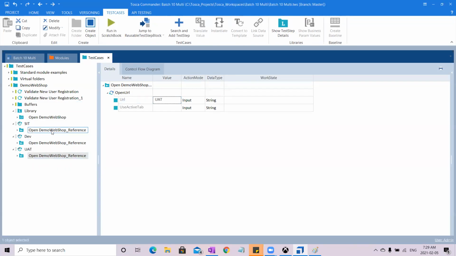Let's go back and check everything. Let's see the SIT. What value does it have? UAT. And dev? Same, UAT. But what is the expected value? SIT should have SIT, dev should have dev, and UAT should have UAT. Am I correct? Yes. But if you observe, whenever we change in one place, it is updating in all the places.